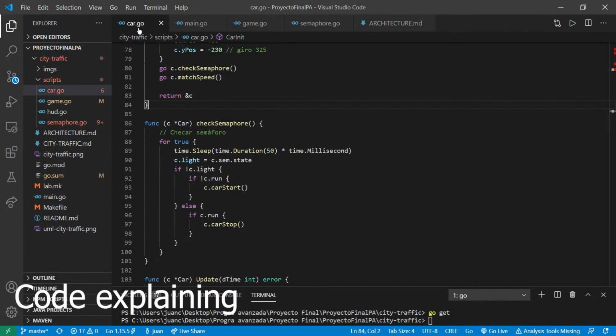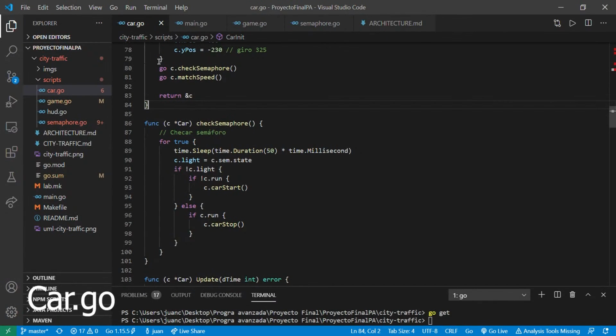Some examples of concurrency in our project, starting by the car script. Our car script has 2 concurrent functions that we run when we initialize a car, which are check semaphore and match speed. Check semaphore checks, as the name implies, the state of the light of the lane that it's currently on. For example, if it's in lane 0, it checks the light that corresponds to lane 0.